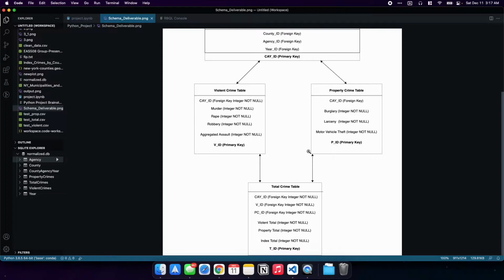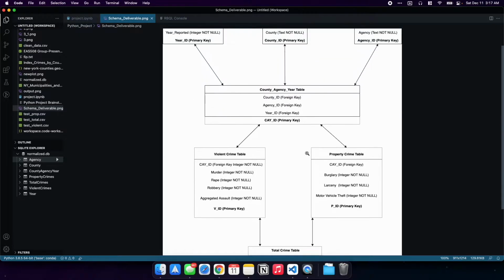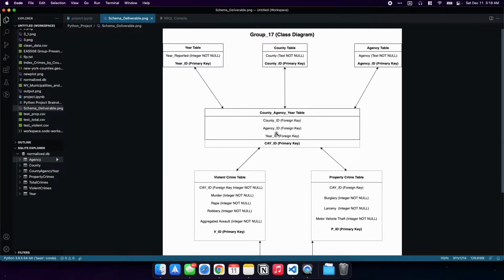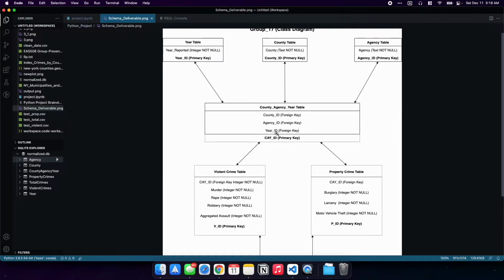If we had to explain it even further, this table is like our godfather. It connects the year table, the county table, and the agency table, and what it stores are the primary keys of these individual tables as foreign keys. You remember from lab 2, the foreign key reference? It's the same thing.